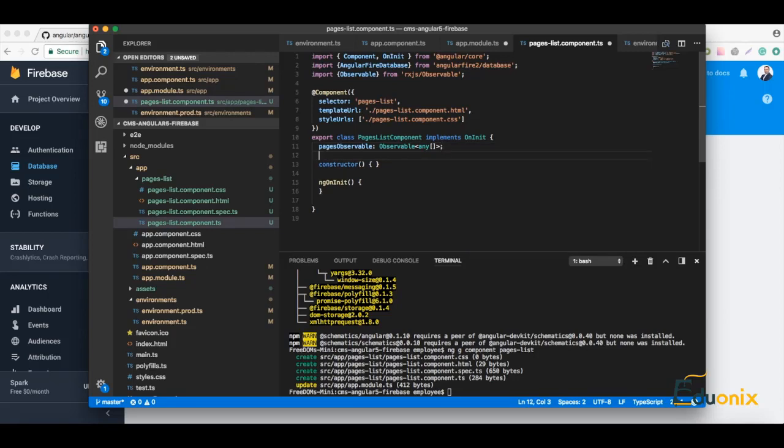Okay, and to fill this, we also need to include in the constructor a private variable, which will be db, of AngularFireDatabase. And as we already have it in the constructor, we can go to ngOnInit and say this.pagesObservable equals this.getPages, which we will define now.